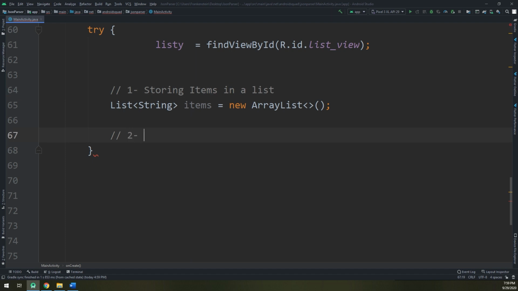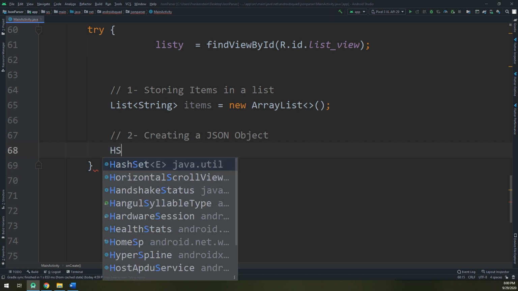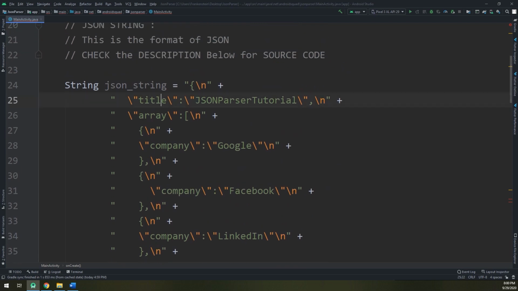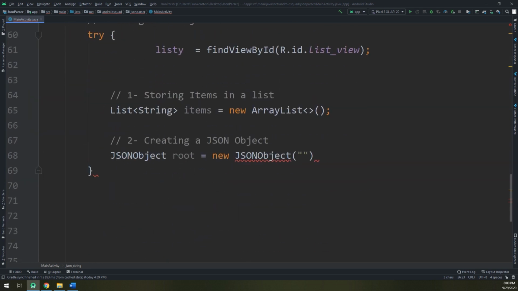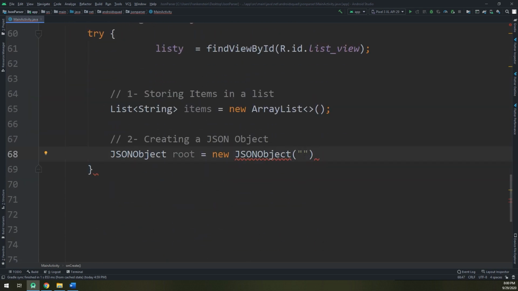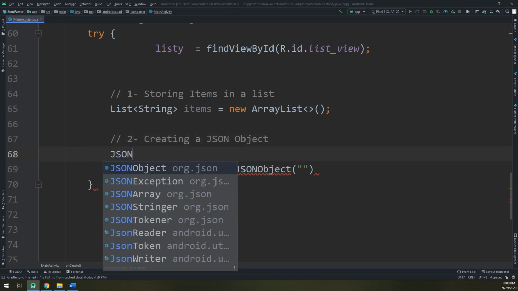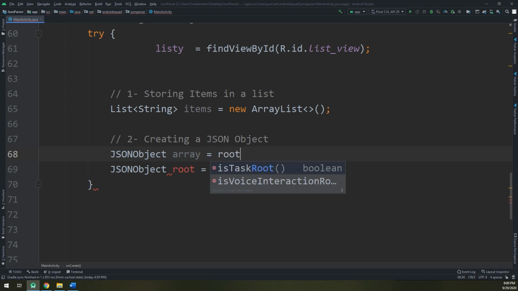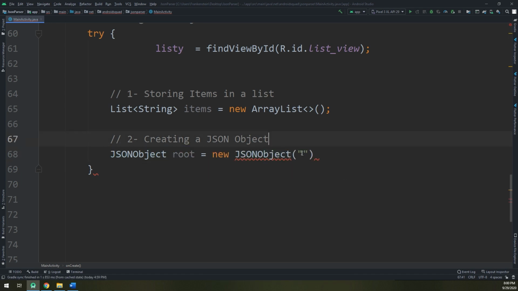Second step, we are going to create a JSON object, and this is in Java. This is the root object, called new JSONObject. We have two main things in this JSON code: an array and an object. So there is a JSONObject and a JSONArray, and I will remove this.